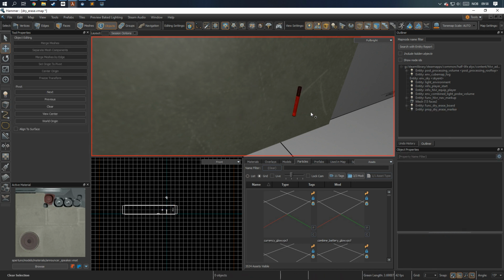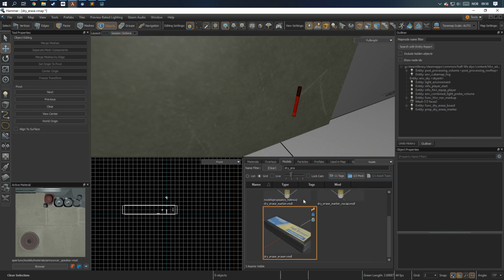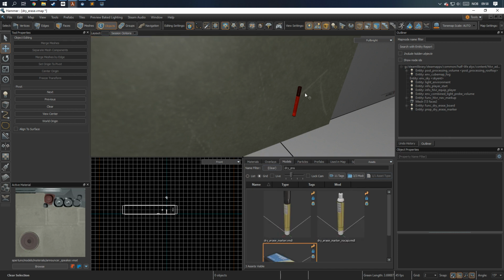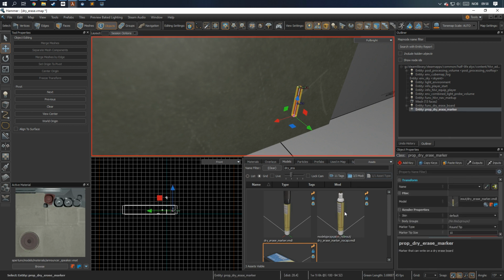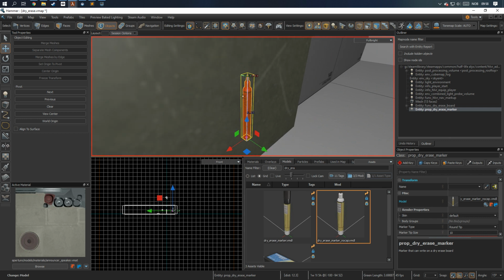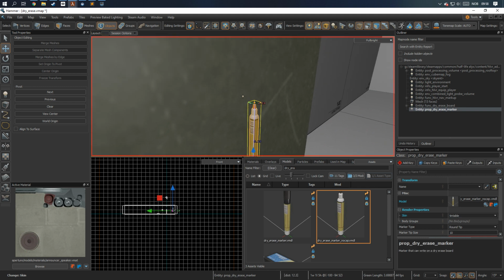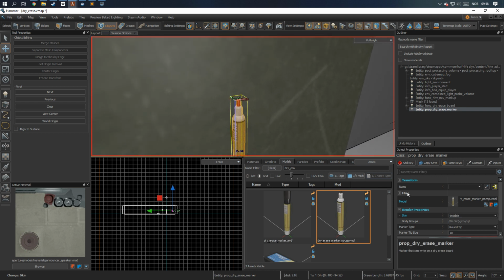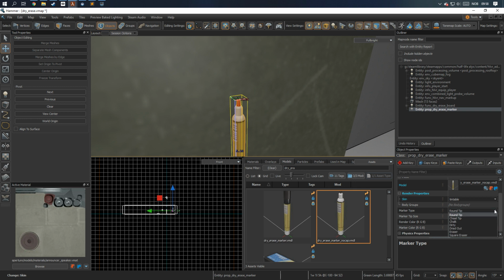move it a bit. Now, it already has a model, however, it's not the correct one, so simply type in dry erase and we get some of these models. Just change the one to the no cap version, and we don't want the entire thing to be red, so we change the skin to tintable. This makes it so only the tip is tinted red instead of the whole thing.